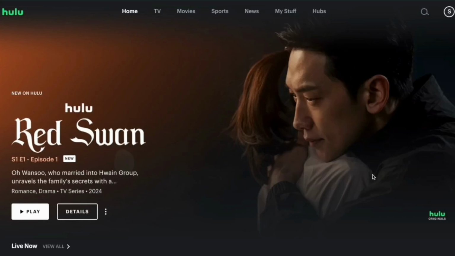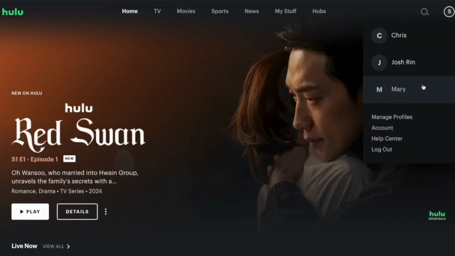For that, you can go ahead and access the Hulu website or application first and log in, and look out for your account in the top right corner and go ahead and select the option called account from the given menu.